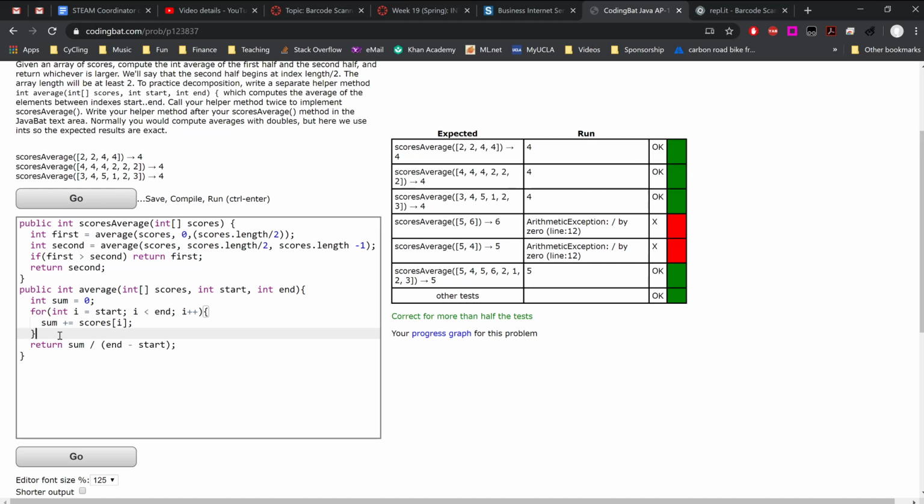So let me think about this. If our length, if our start is at 0 and our end is at 1, that's 1 minus 0 is 1. That's not a problem. If our end is, oh no, it's 0 and 0, right? Yes. So we're going to have to create a quick check here.